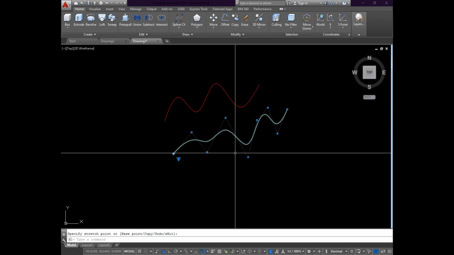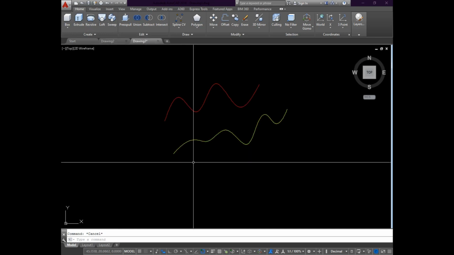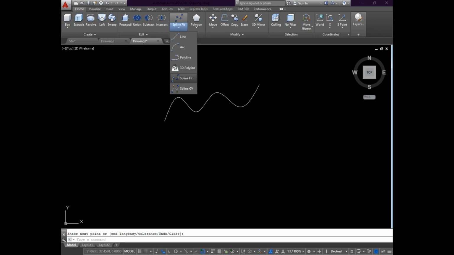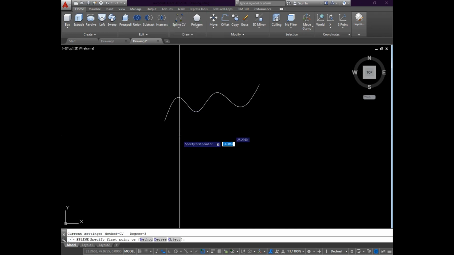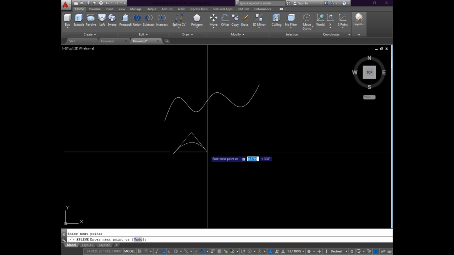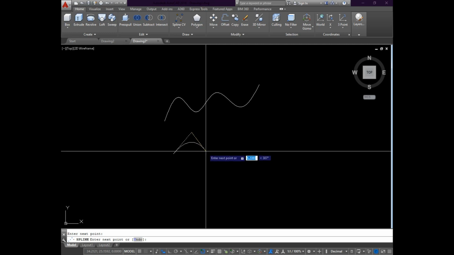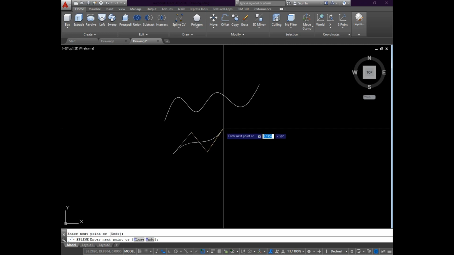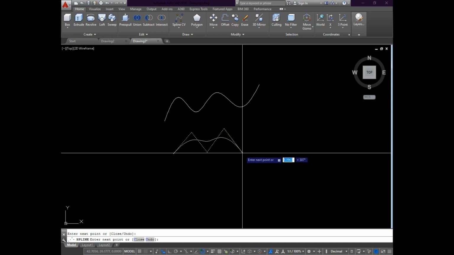Once you are satisfied with the shape of the spline, press Enter to complete the spline. AutoCAD will draw the spline on the screen based on the control points you specified. Repeat these steps whenever you want to draw additional splines in your AutoCAD drawing.